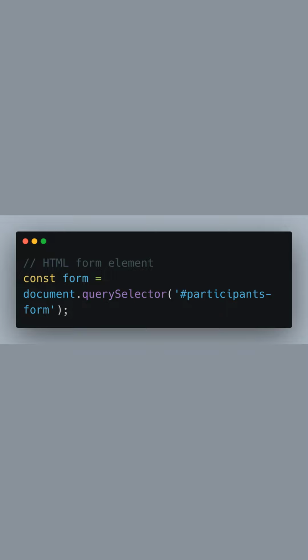First, we grab the form element from our HTML document using the document query selector method. We're looking for the element with the ID participants form. This form is where our dynamic inputs will be housed.